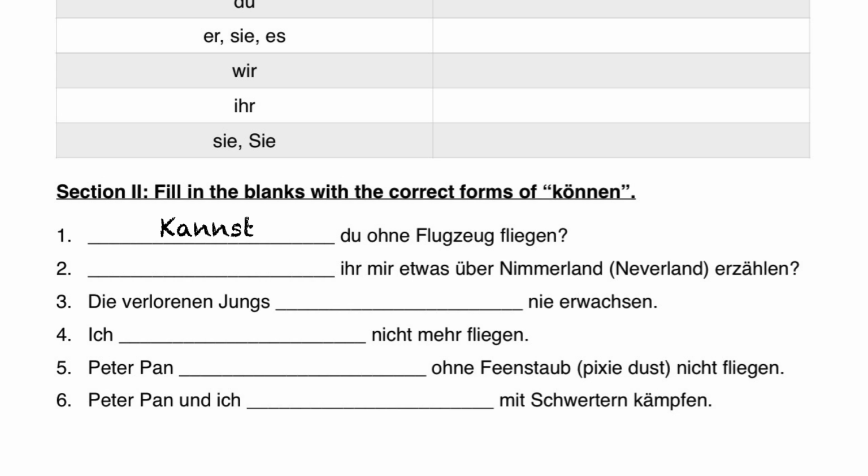Kannst du ohne Flugzeug fliegen? Can you fly without an airplane? In other words, are you Superman? Are you a bird? Are you a plane? No, I'm Herr Antrim.